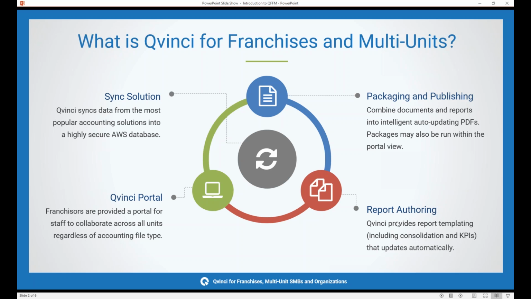On the right-hand side, you'll notice that we have our report authoring, packaging, and publishing. Now, QVinci has created several dozen financial reports used by accounting firms, franchises, and multi-unit businesses, both throughout the United States as well as abroad. And our team of experts will create actionable financial report packages that are easy to comprehend, and they are accessible with the touch of a button for all entities in your ecosystem. We do have hydrated examples on our website at qvinci.com. We will breeze by that in a moment.